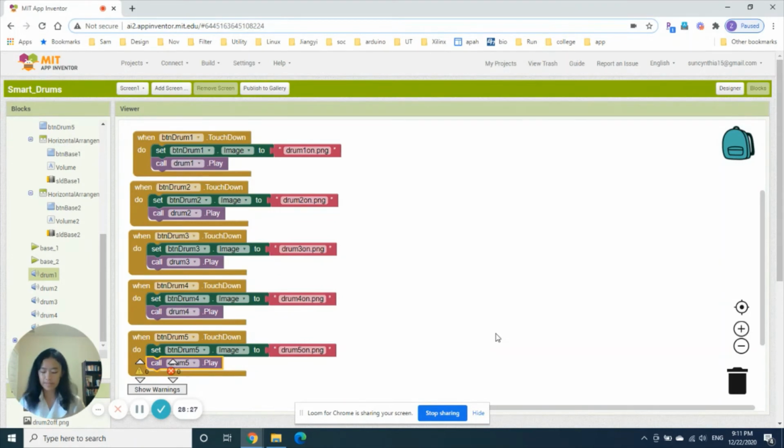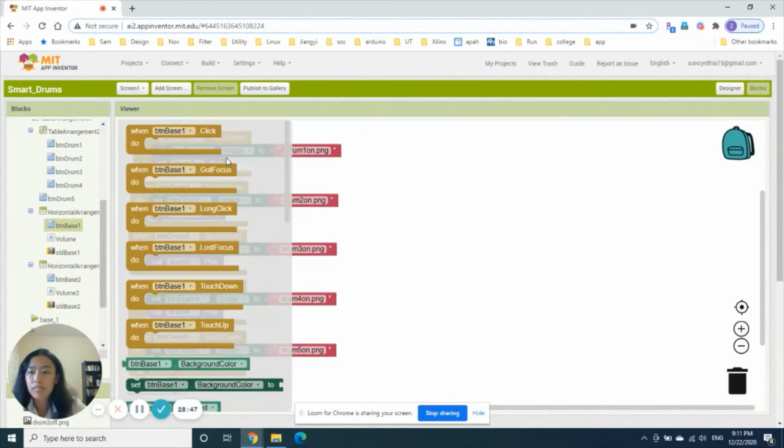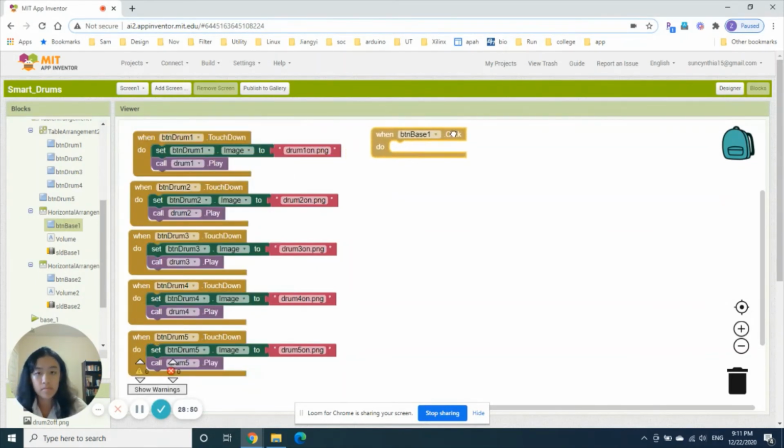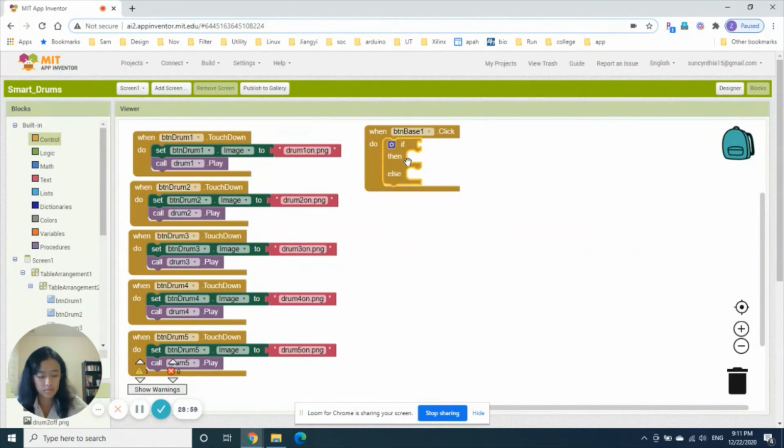Now we need to add the basses. Each button needs to start its bass or stop if it's already playing. So when we press it, the slider button regulates the volume based on the position. So when the button for the bass one is clicked, it starts, right? So we have to find the button right here. And then we need an if then else. So if it's already playing, then we gotta stop. But if it isn't playing, then we gotta start, right? It's like an on and off button.